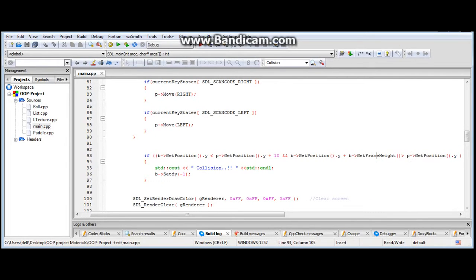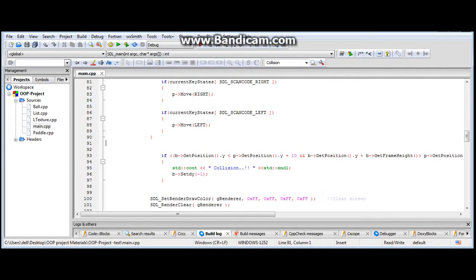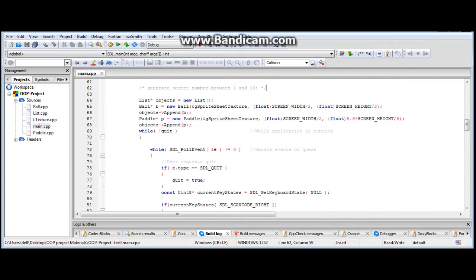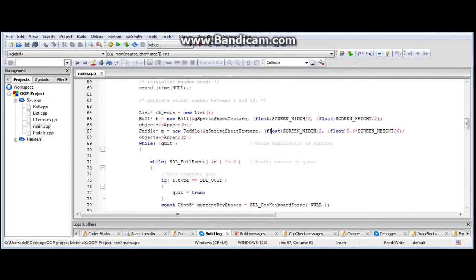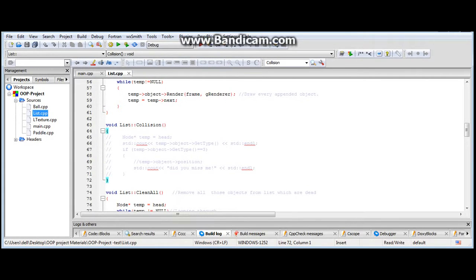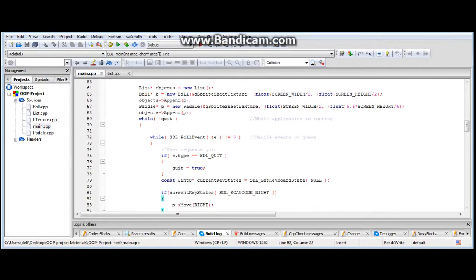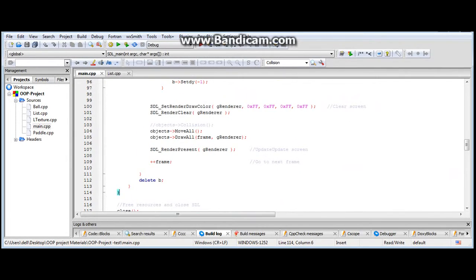And besides that, you can see that I made a linked list, which means that I'm not rendering the objects directly. I'm just appending the objects in a linked list. And in the main file, besides calling each and every object to draw, I'm just making a draw-all function, which means all the objects stored in my linked list are drawn at once. Okay, so this is the progress so far.